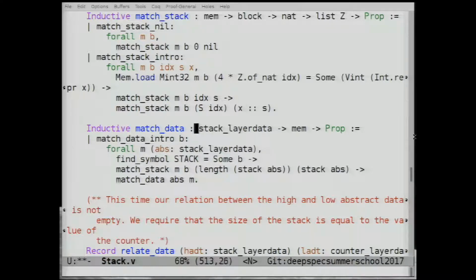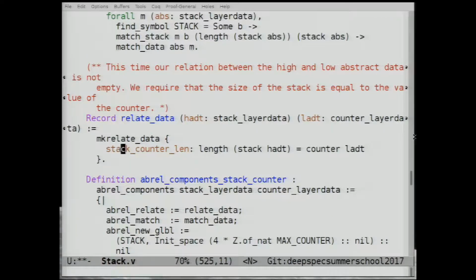And the relationship between the two abstract data components: we use this inductive predicate to define this predicate about the whole thing, right? So if the whole stack is encoded, then we're good. And the relate component will simply assert that the length of our stack as a list is the same as the value of the counter from the underlay.